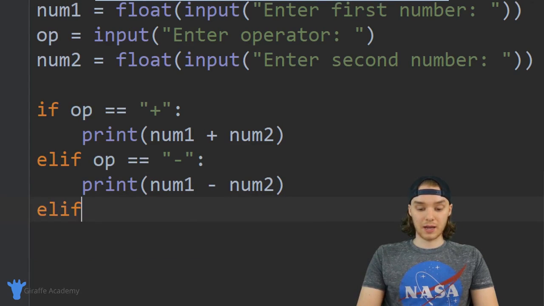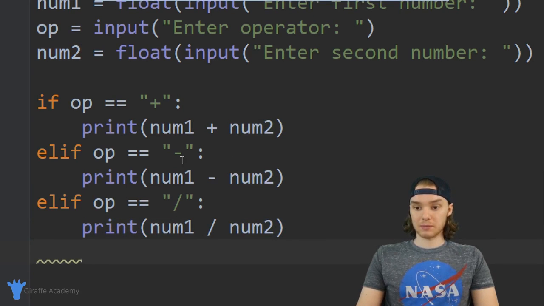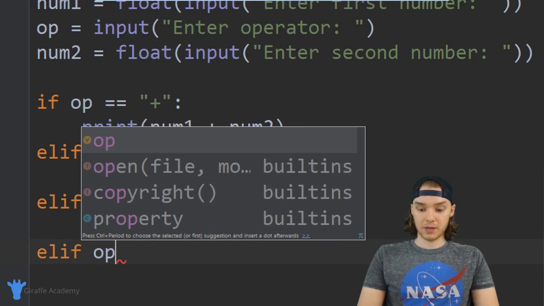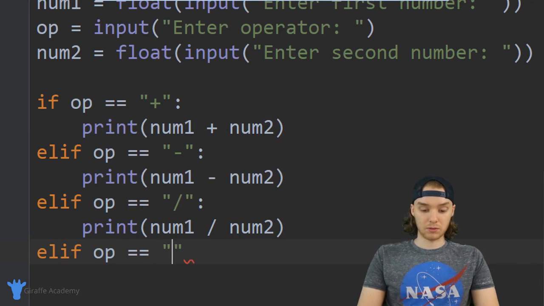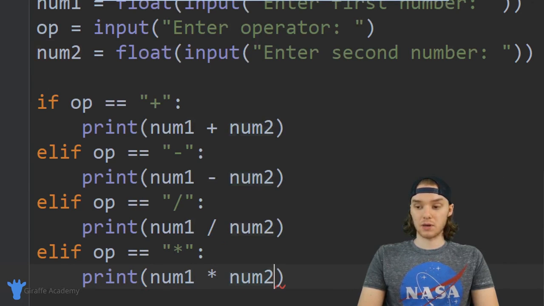So now we can say elif OP is equal to division, and here we'll just divide the two numbers. So I can print out num1 divided by num2. And finally we'll do the same thing for multiplication. So I'll say elif OP is equal to asterisk, and we'll just print out num1 times num2.